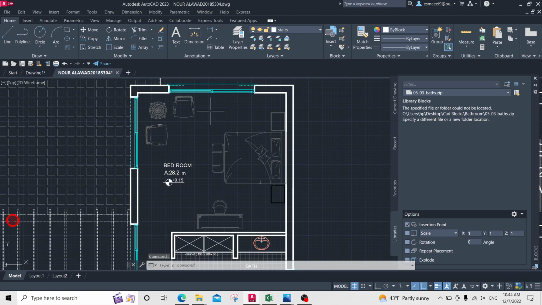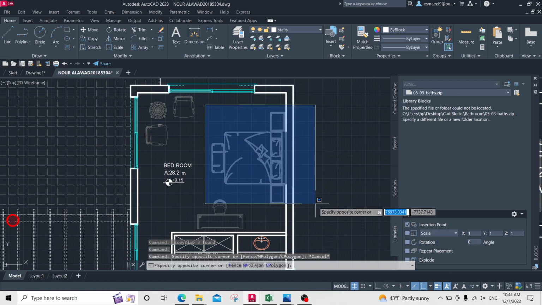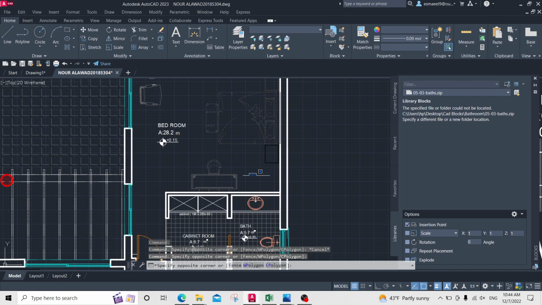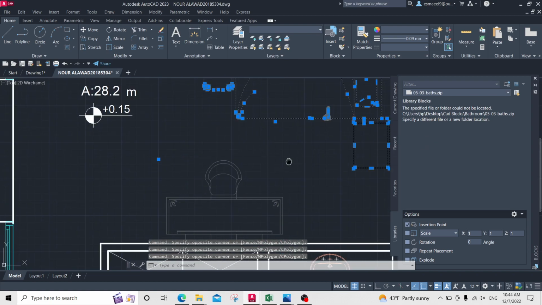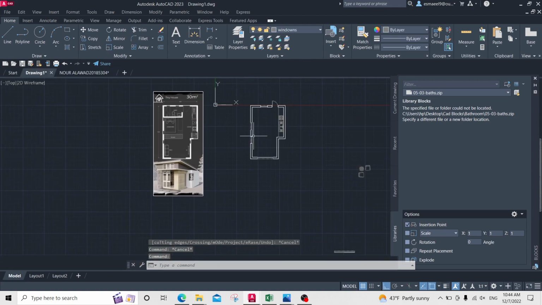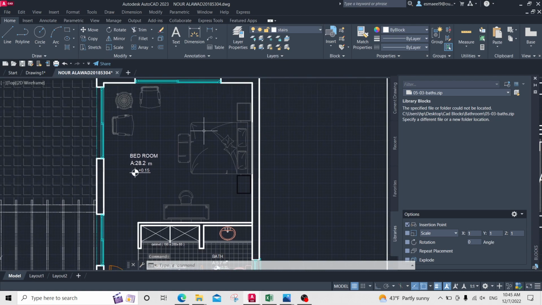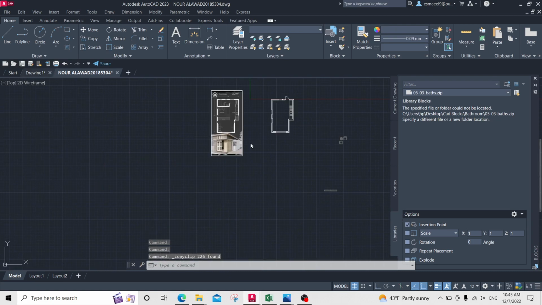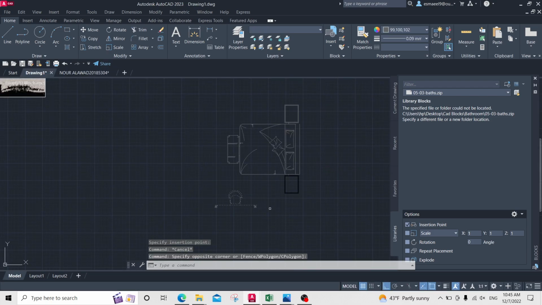For this, I will just select it all for now. Select with Shift, and in order to deselect, Control C, go back to our drawing, Control V. Why? Let me, okay, select it. Control C, Control V. Yeah. Delete this.